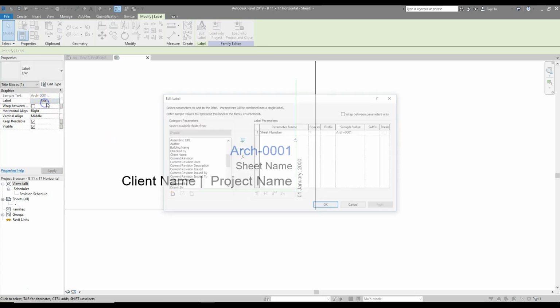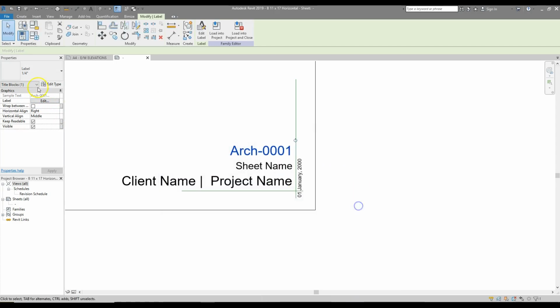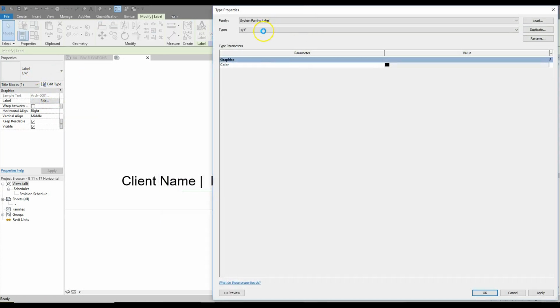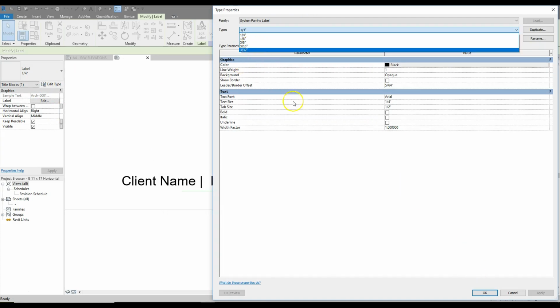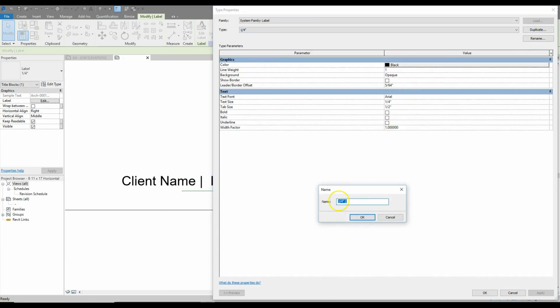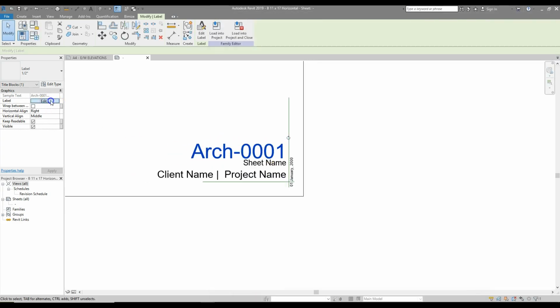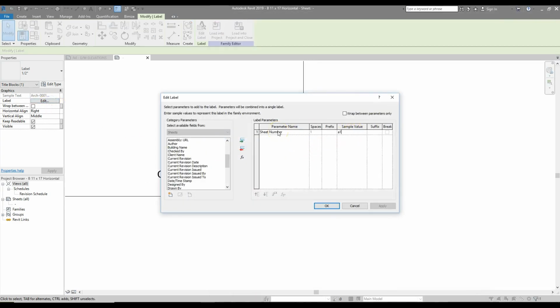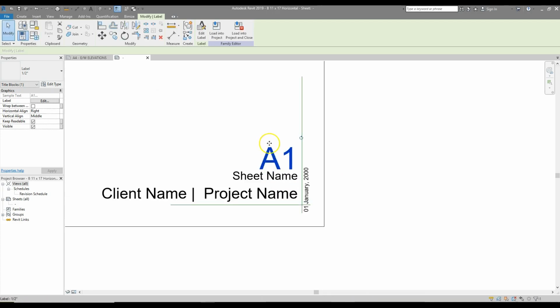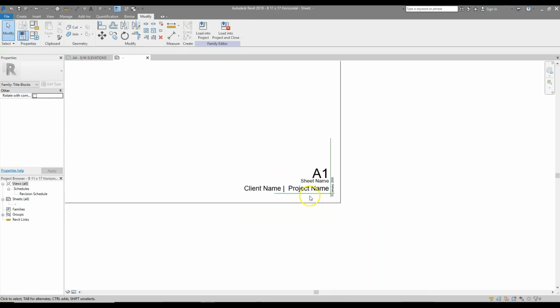I'm also going to change the size of the font for the title block here. Actually, I don't know if I have a 1/2. We're going to duplicate this, and we're going to make a 1/2 inch text size. And I'm going to change the sample text just to say A1. And that's all you really need to have in the corner.